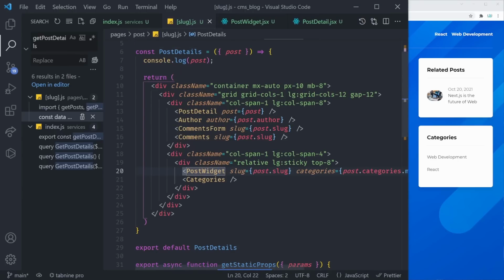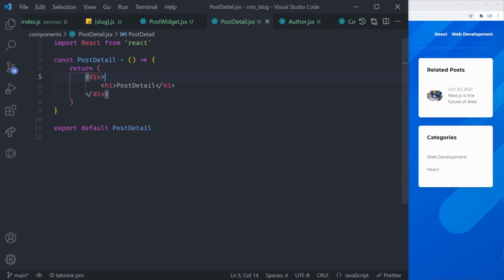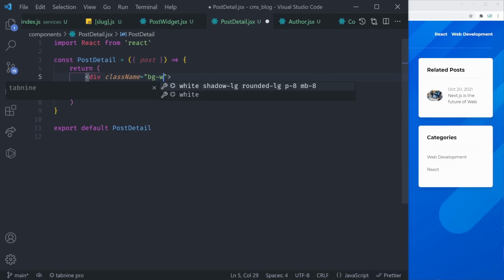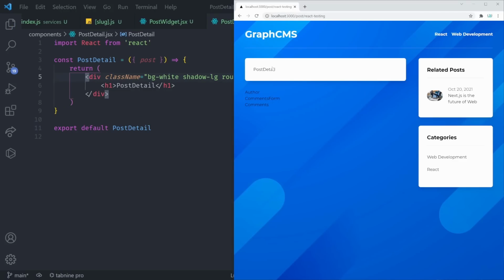Great. So now we're properly passing all of the data to all of our components, and we can start implementing one by one, starting with post detail. Inside of our post detail, we're of course accepting a post itself here. And right here, we can start by adding a class name. That's going to be something like BG white and also shadow-LG. Let's do rounded to make it rounded as well. And on large devices, that's going to be padding 8, usually padding bottom 12, and let's do margin bottom 8. We can already save that and see how it looks.